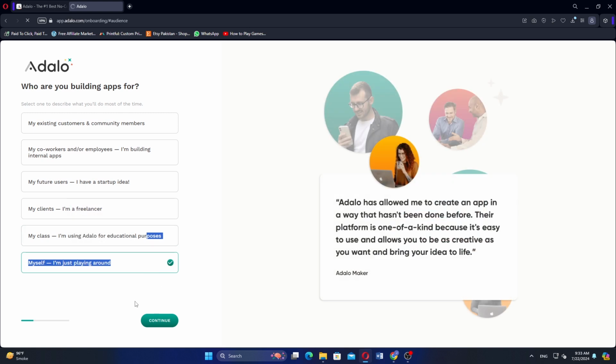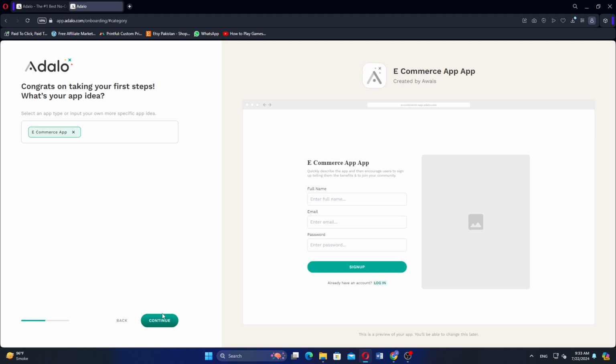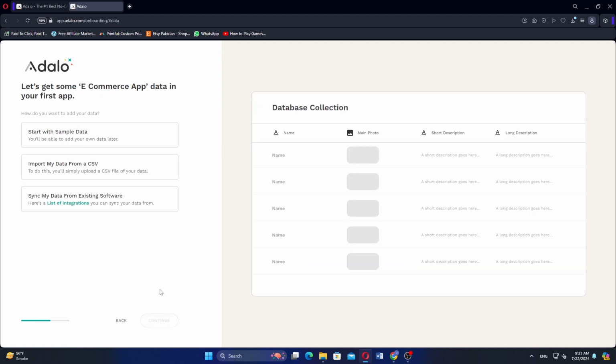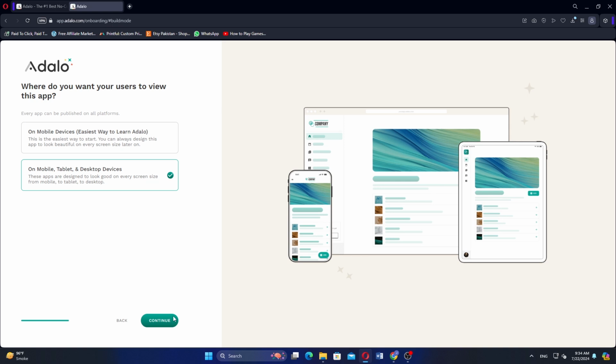Next, choose the type of app you want to create or enter your specific app idea. This will help tailor your experience. Now click on Continue. Now select how you want to add your data to the app. You can choose from various data integration options. Now click on Continue. Choose where you want your users to view the app, such as on mobile devices or the web, and here click on Continue.